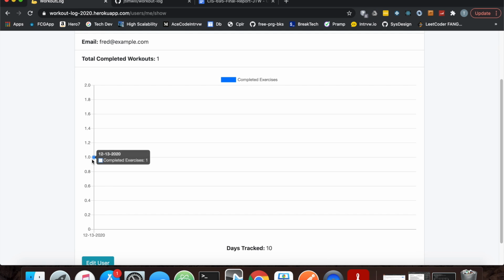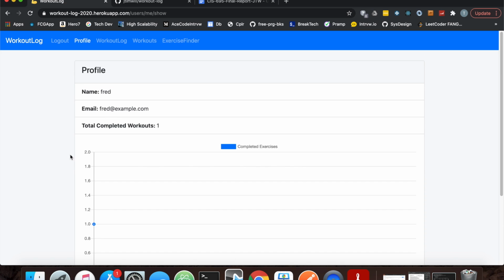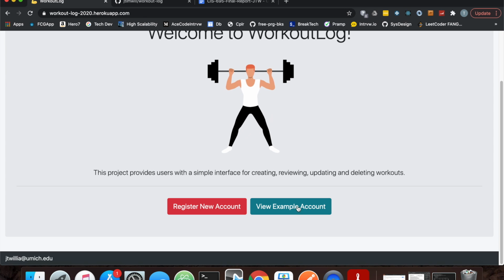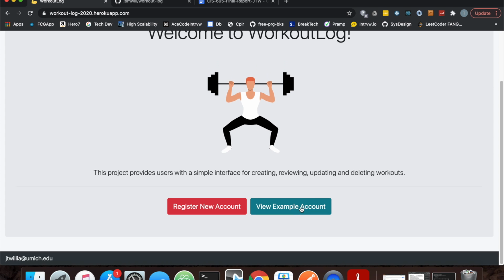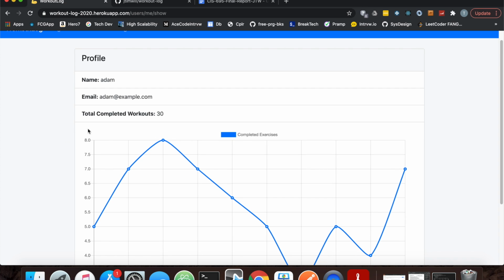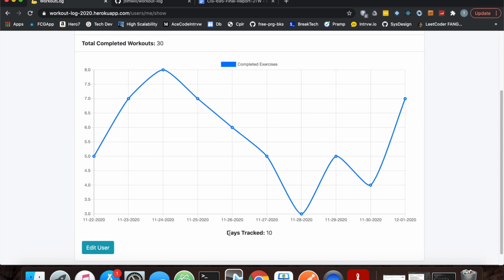So in this example, we only have one, but let's log out and take a look at an example account with more data. So let's take a look at this one. This one is tracking 30 completed workouts, but the graph itself is only showing the last 10.